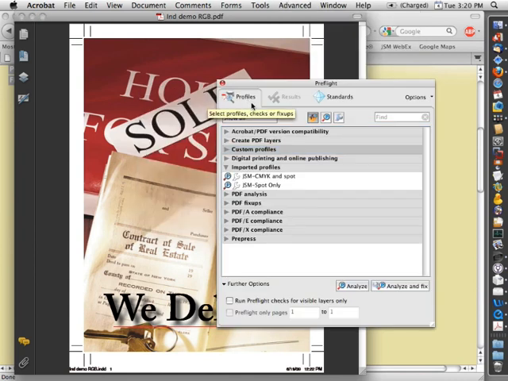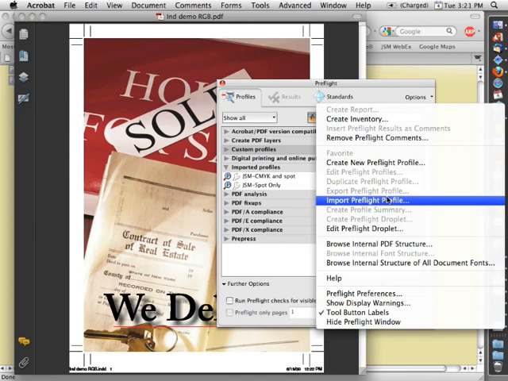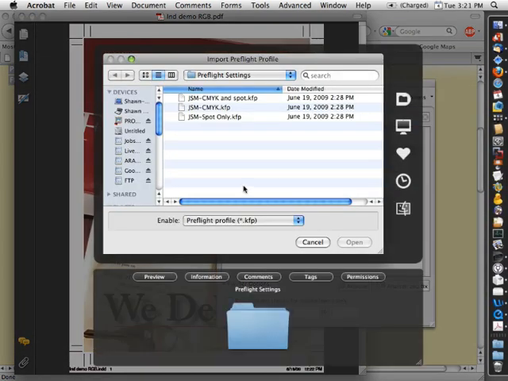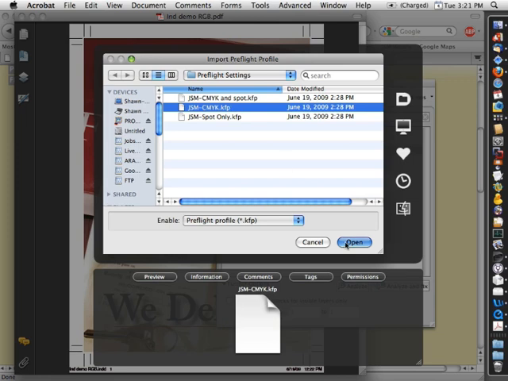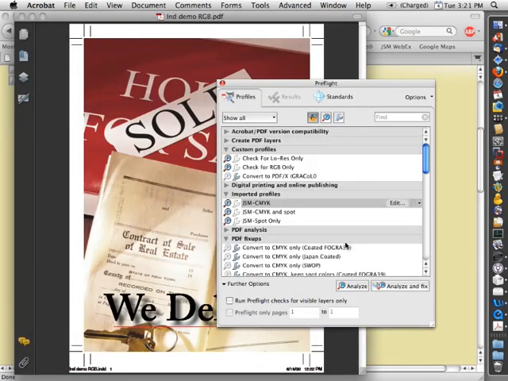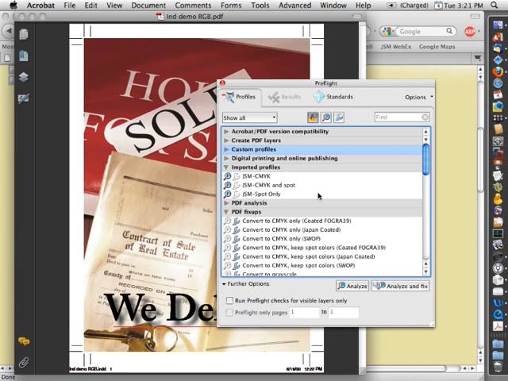The Preflight window will load up, and in that window you can load a new profile by going into Options, Import Preflight Profile, navigating to the profile that you downloaded, selecting it and choosing Open, and that will add it into Acrobat. We have several Preflight profiles that we've saved, one here for CMYK only, one for both CMYK and spot colors, and one for spot colors only. So you can choose the Preflight profile that matches the type of job that you're trying to print.